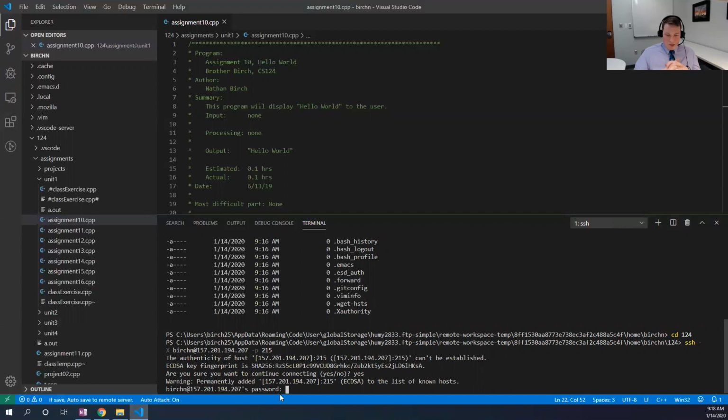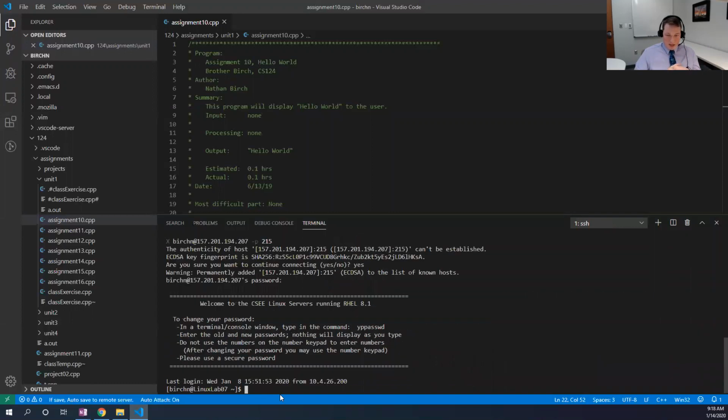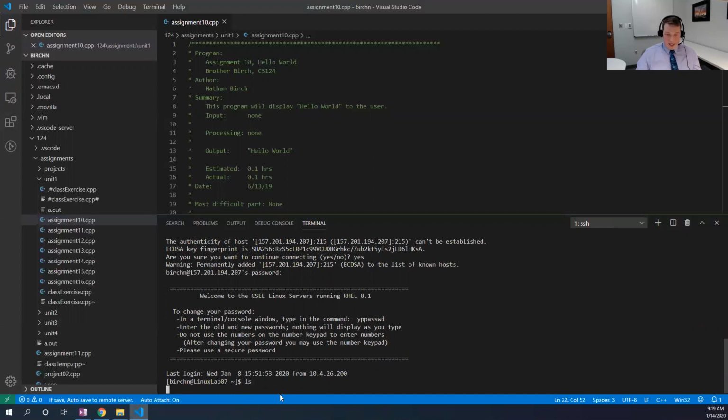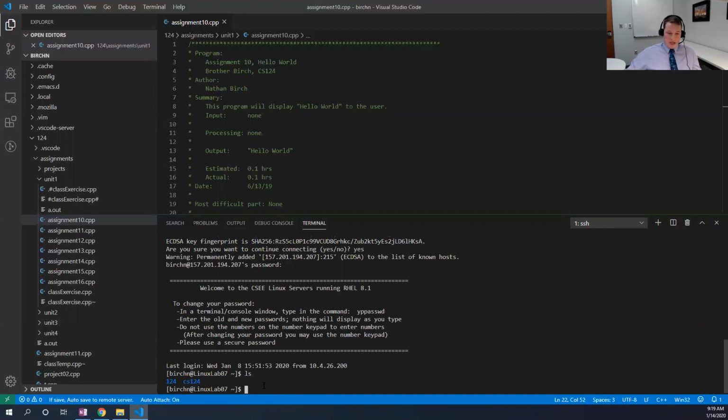Notice I just typed in my password and it doesn't show anything. That's just how Linux works. Okay, but now I'm connected. Okay, so now in here I can type in ls again. It shows the two folders that I have, the two directories.